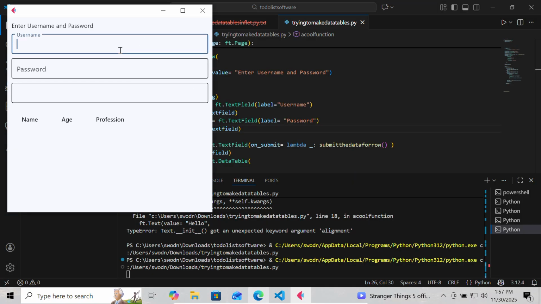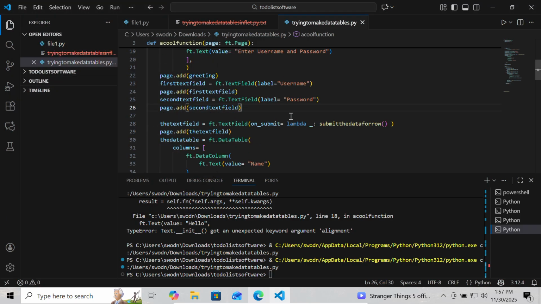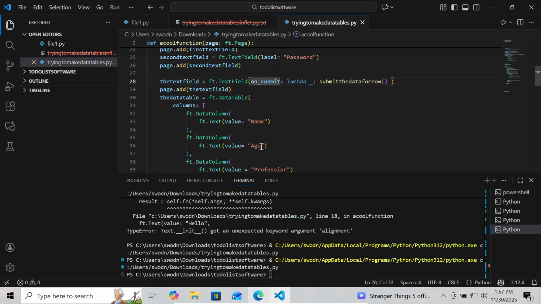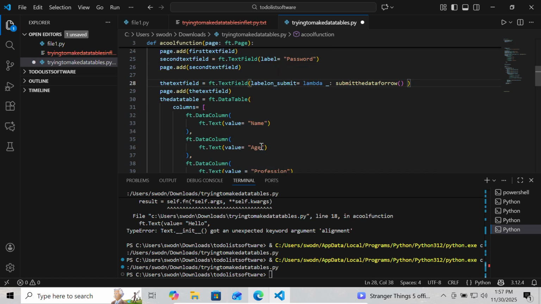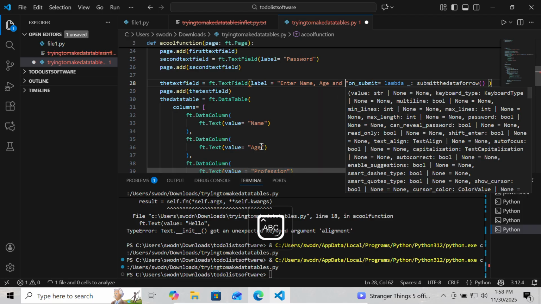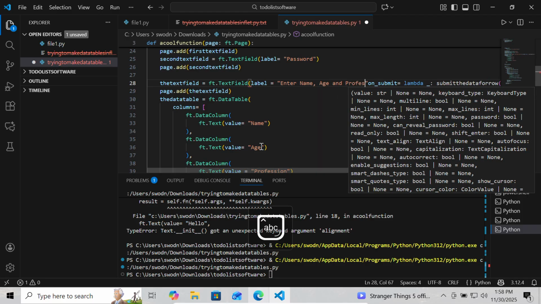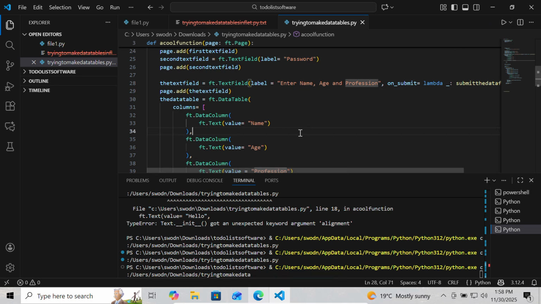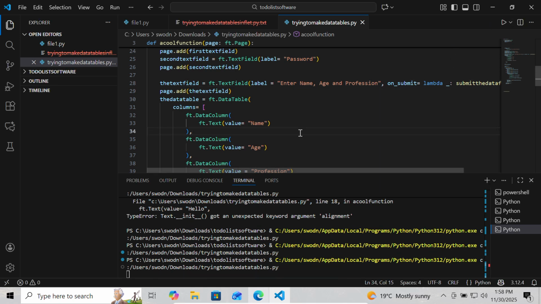Here it is. Yeah, well, we should also give our text field a label as well. This is our text field. Give it a label. Label is equal to, let's call it enter name, age, and profession. Put a comma. On-submit is going to be the second parameter, and label is going to be the first parameter. And if we run this, hopefully this is going to work. So let's try it out.